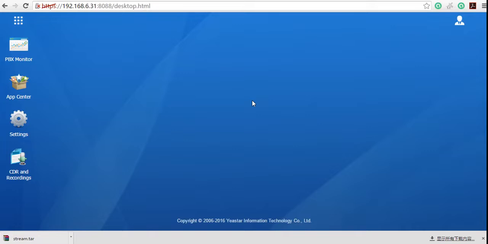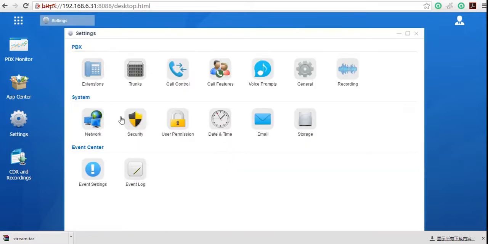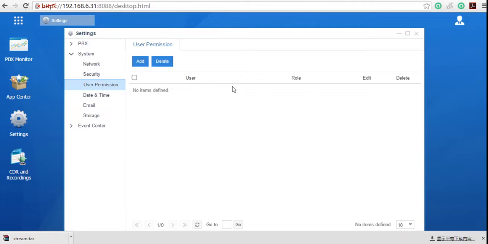Okay, and of course we have also included some maintenance modules in this equipment, and I will be talking about that as well today. In the settings page, you will see the user permission in the system category. Let's click in to see what's in there.